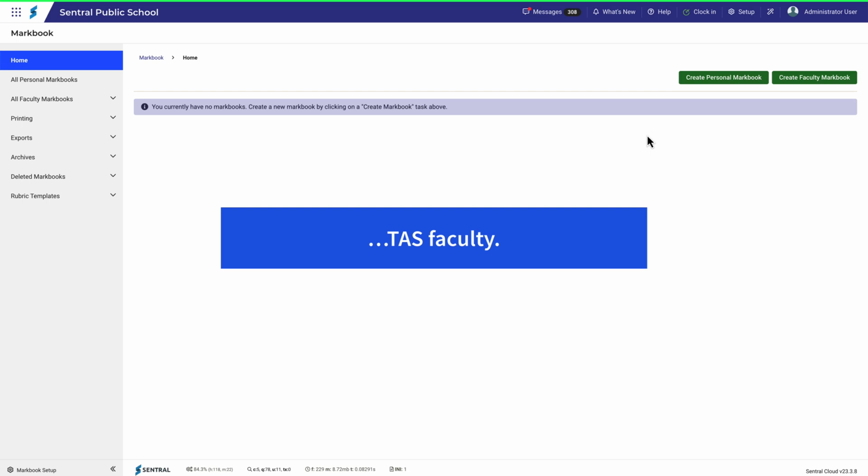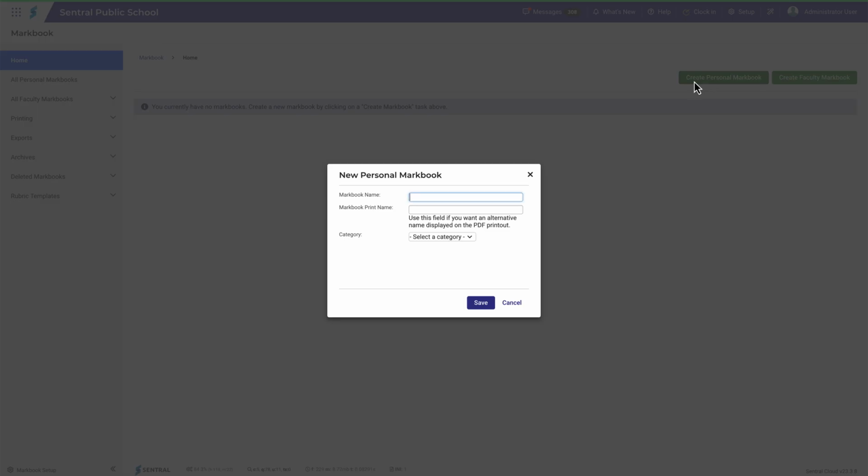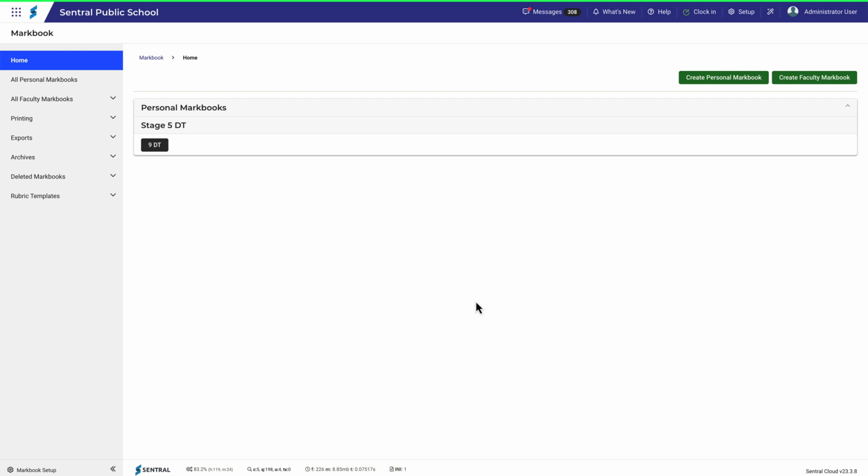I'll keep this quite simple in structure so that you can use the concepts here to create a Markbook for any subject. Click on Create Personal Markbook. We'll call this 9DT and use the same for the print name. You'll be asked to specify a new category. We'll call this Stage 5 DT. The Markbook appears with the category name shown here.